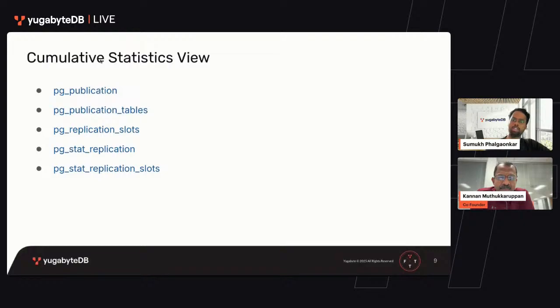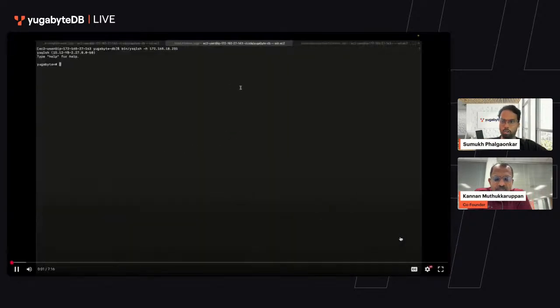Yeah, let's move forward. The second way you can monitor your replication slot streams is how you do it in Postgres. That is by querying one of these catalog tables or statistics views. So we have 5 such tables or views which you can use to look at the health of your replication slots. They are pg_publication, pg_publication_tables, pg_replication_slots, pg_stat_replication, and pg_stat_replication_slots. Without wasting any time, let's just jump into the demo of these views.